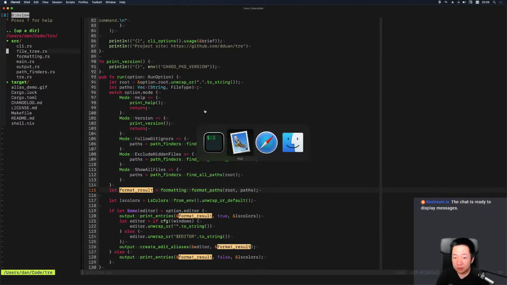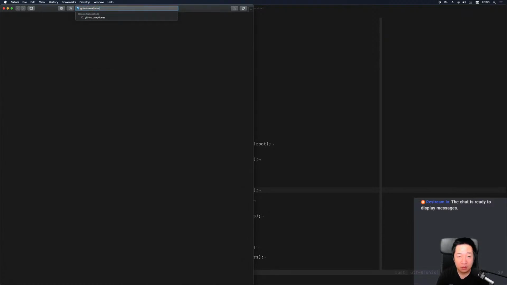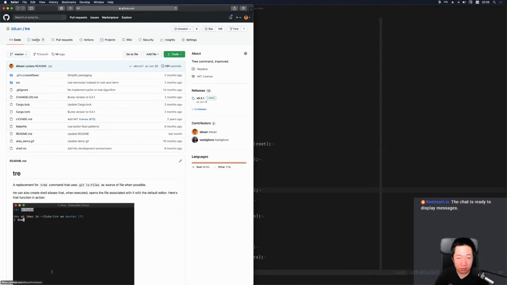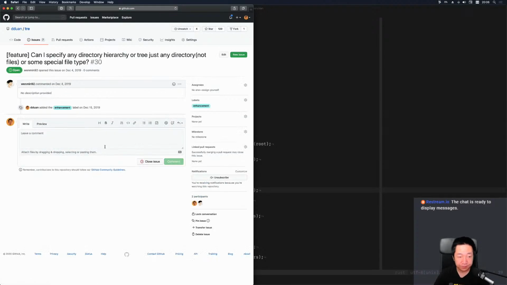All right. So let's think about what we can work on. So I have a bunch of issues. Some of them I filed today in preparation for the stream. We can start with some simple stuff. For example, this one: can I specify any directory hierarchy or tree, just any directory or some special file type, right? This is a totally reasonable feature.